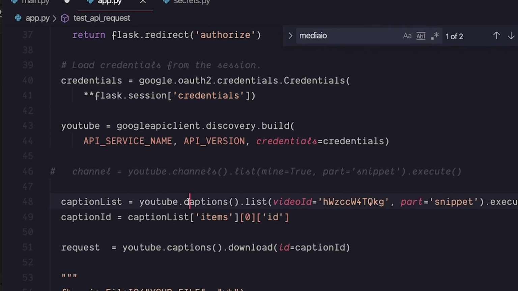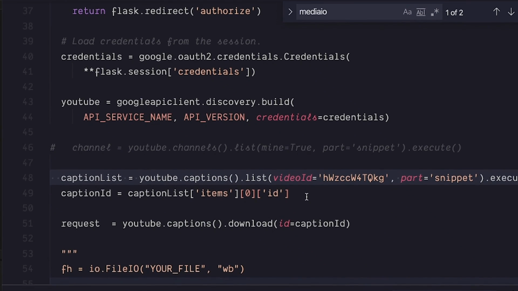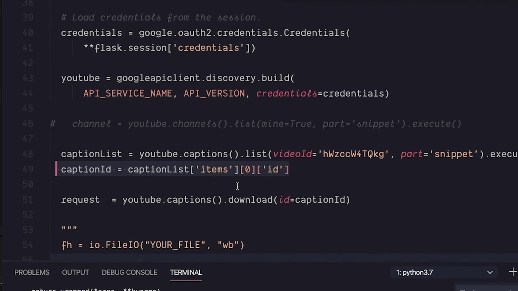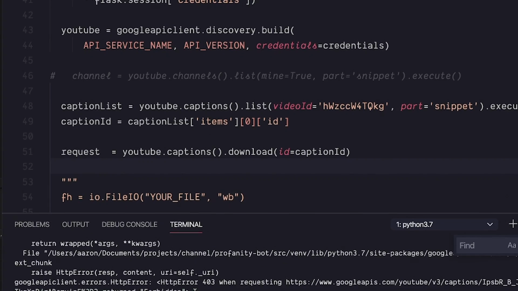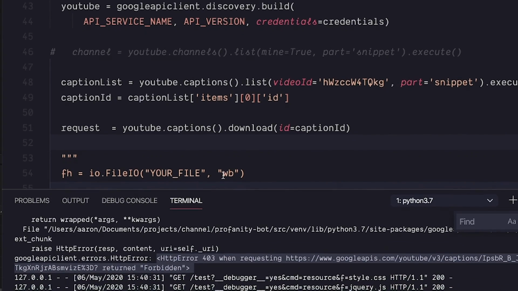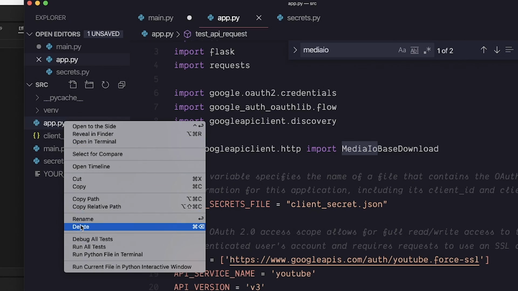Once you do that, you can write some code like this, which will get you a list of the captions in all the different languages, pull you out a single caption, and then right around this line is where you realize, oh, you can't actually get captions from any video that you don't own. So that was just a huge waste of time.